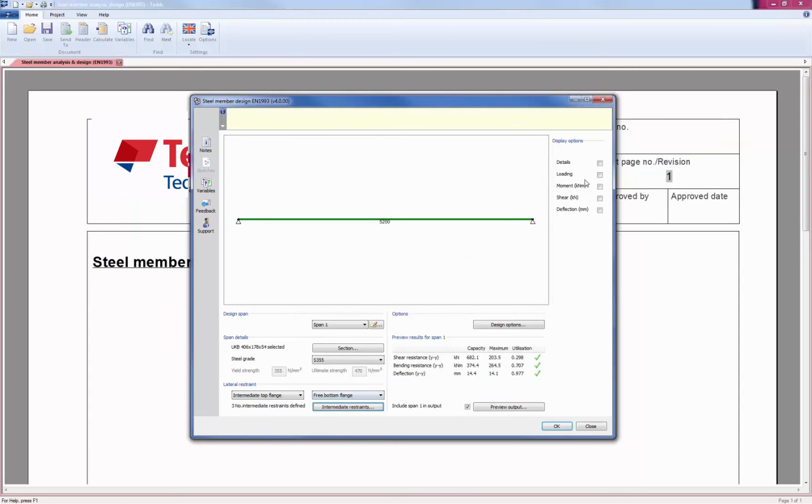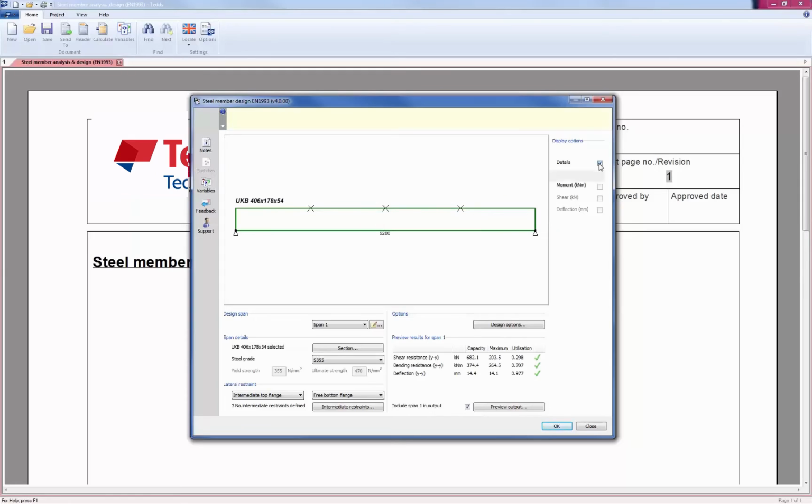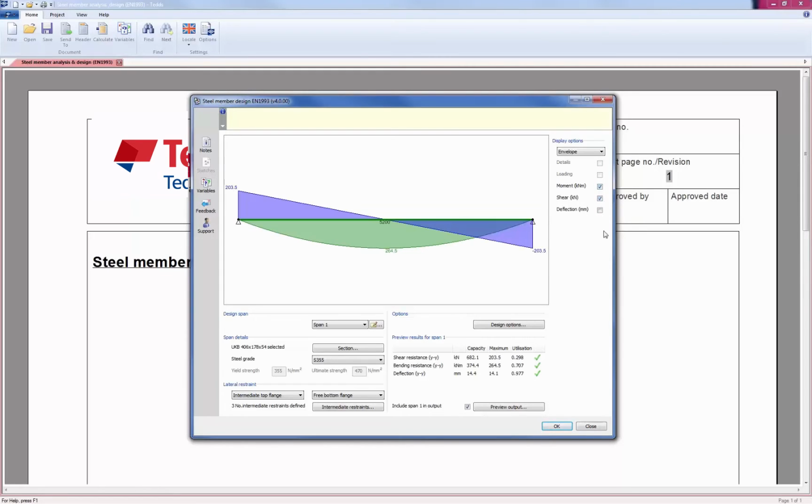If you want to see where those restraints are, just click on the details button here and it will show us our beam with those restraint positions highlighted, top flange crosses here. And we can also obviously view the design forces on our beam as well.